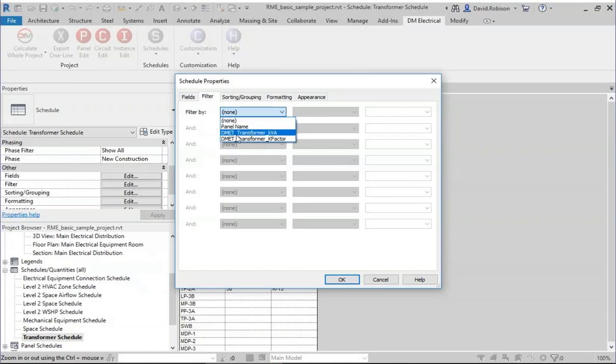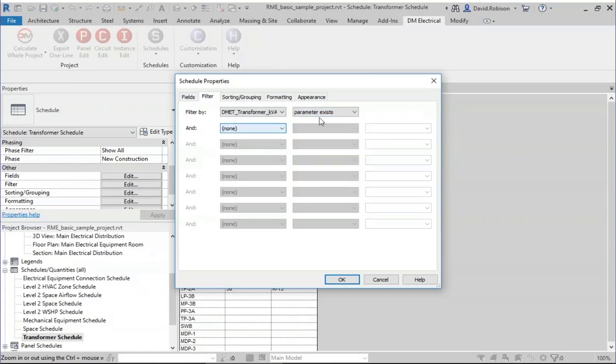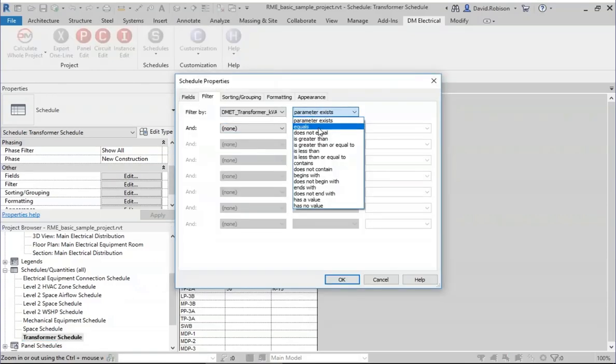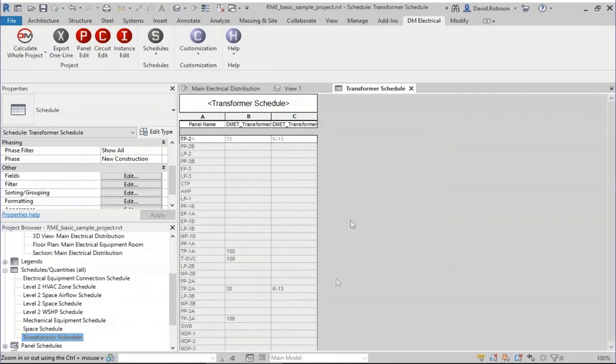So for example, we could say, okay, let's take the KVA. If the parameter exists, we will include it in our list here. That probably will get all the transformers. That didn't actually do what I wanted. All right, we'll do if it has a value. Try that. So we do get more. We actually get everything back in because some of these values are now empty values. Previously they were nothing. Revit is a little weird between nothing and empty.